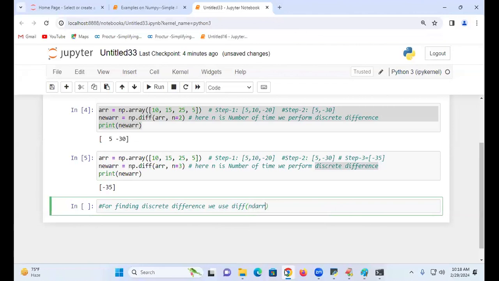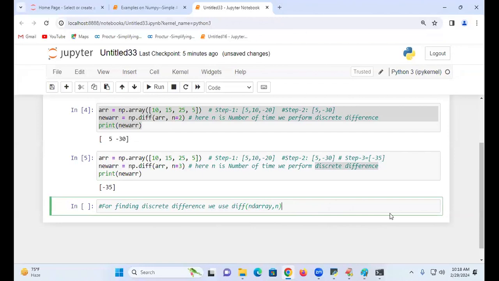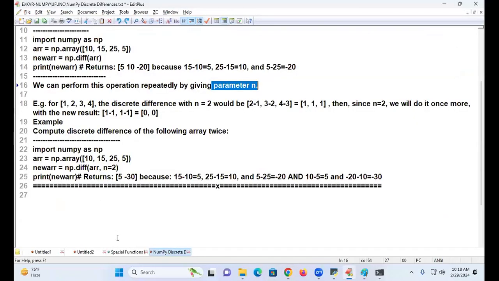ndarray, comma, n. What is the default value of n? 1. If you want, you can change it to 2, 3, any time you can pass it. Okay, students? So n represents the number of discrete differences. Students online, are you comfortable with this? This is called a discrete difference.